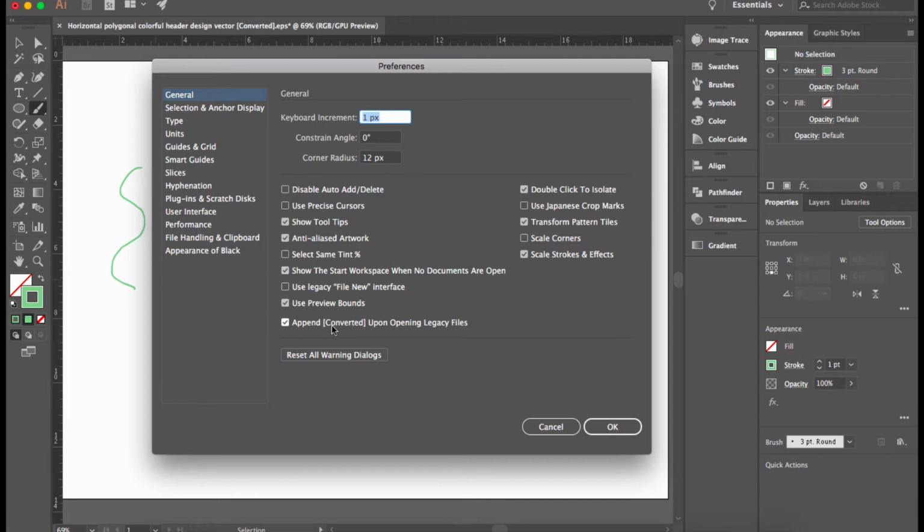There are going to be some files that you are going to be opening for this course that are going to be legacy files, older ones. And what's nice about this is that it'll allow you to work with older files, and it will append them, turning them into a converted document. It'll give you the chance to save it as something new with a contemporary format for whatever version of Illustrator you are running.